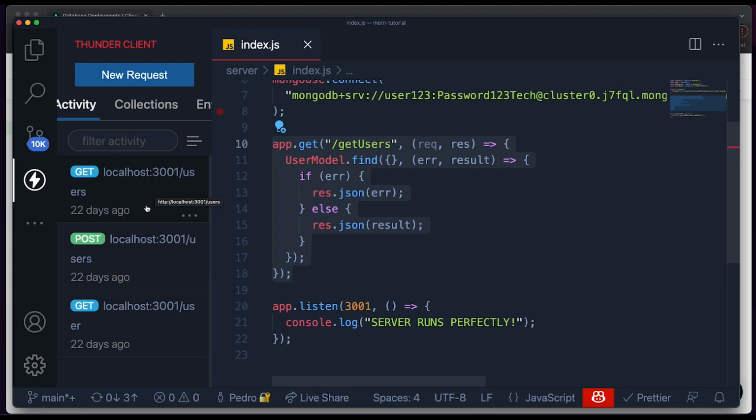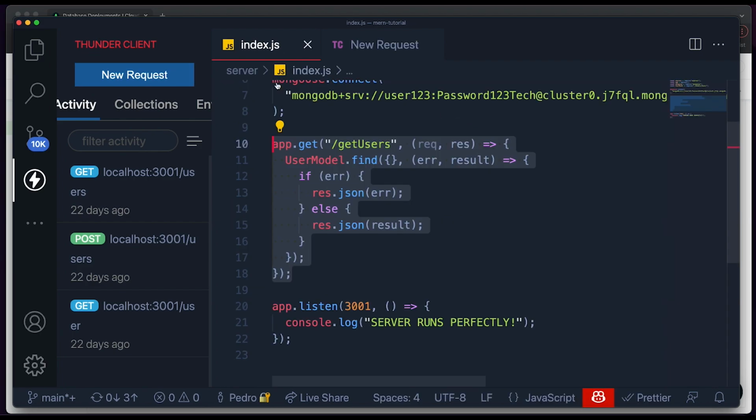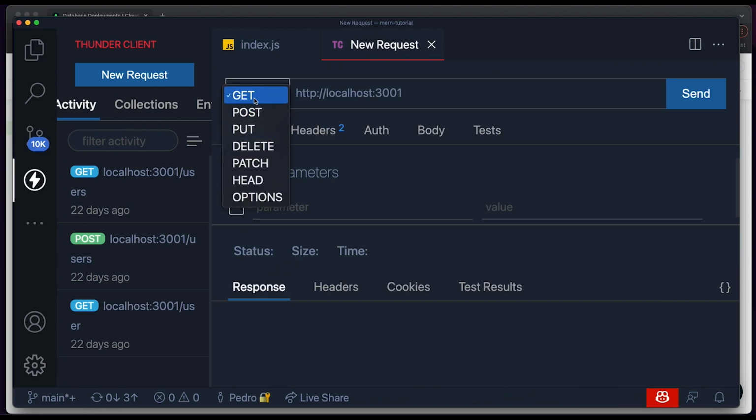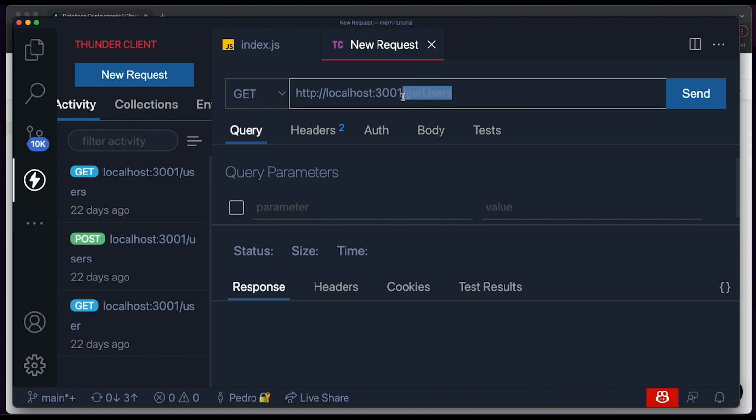And basically, what I can do is click on New Request over here. Then I'll put over here http://localhost:3001. And the reason why I say localhost 3001 is because this is the link to our API. This is where our API will be running on our computer. And then if I want to make a request to the get users endpoint that we just created, we need to make sure that we're making a get request. So it is a get request, as you can see over here. And we need to make sure that we're making a request to the /getUsers route. So I'll copy this and put it at the end over here. So we'll be making a request to this.